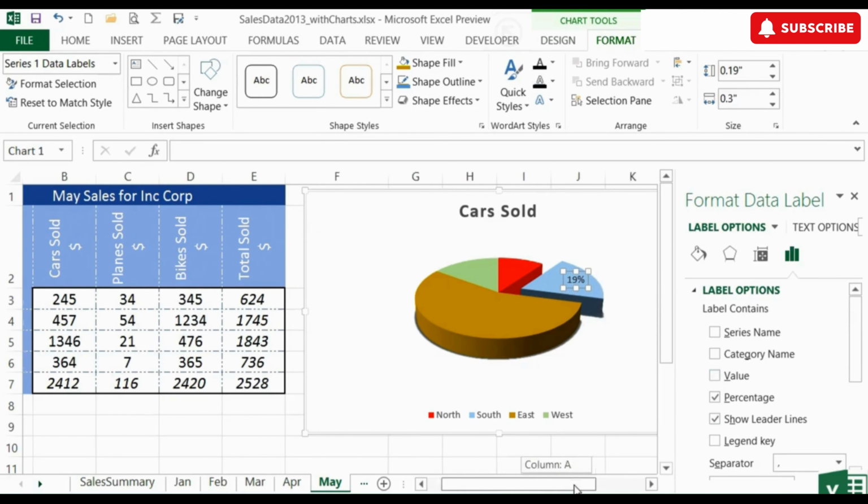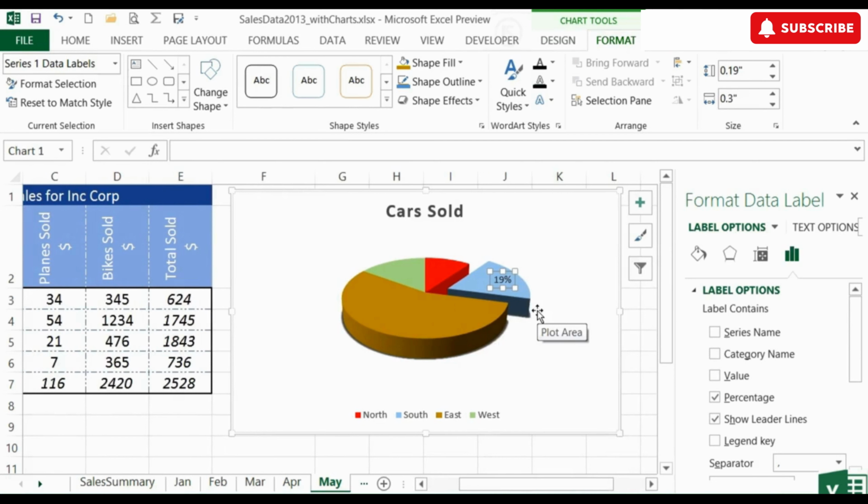So the blue slice, let's just move that over slightly, which is the south, represents 19% of the total pie value. So the total cars sold in this case. If I grab this little text box that has the 19% in it and move it just outside of the slice, you see I get a little arrow that points to that slice.